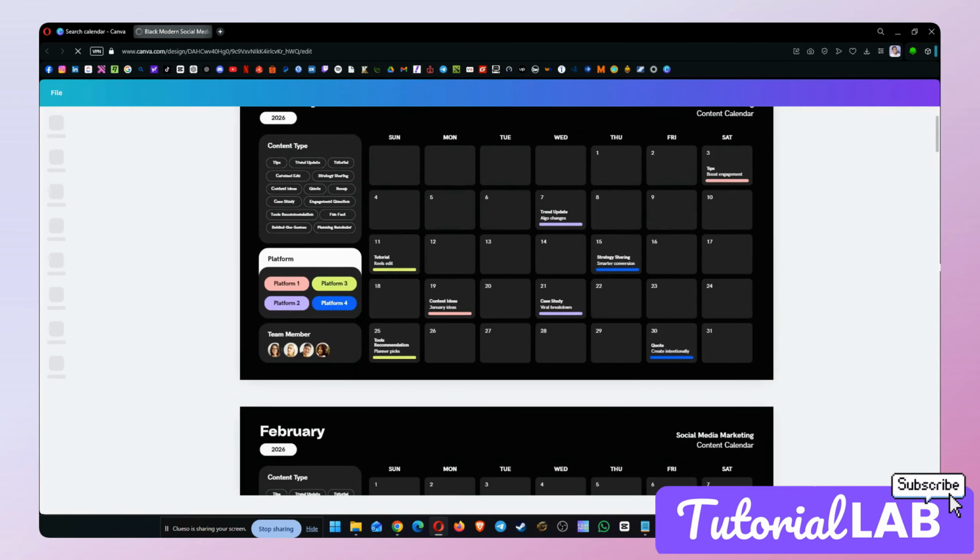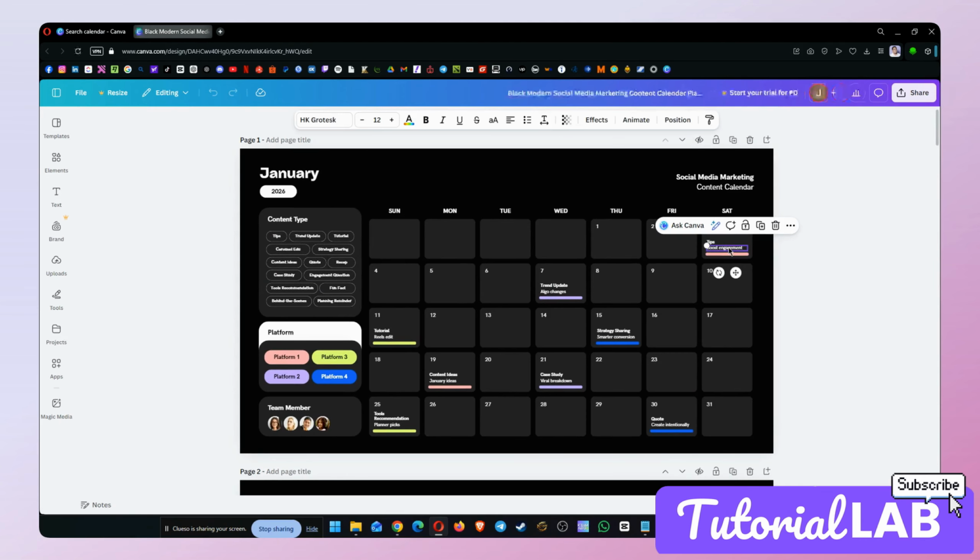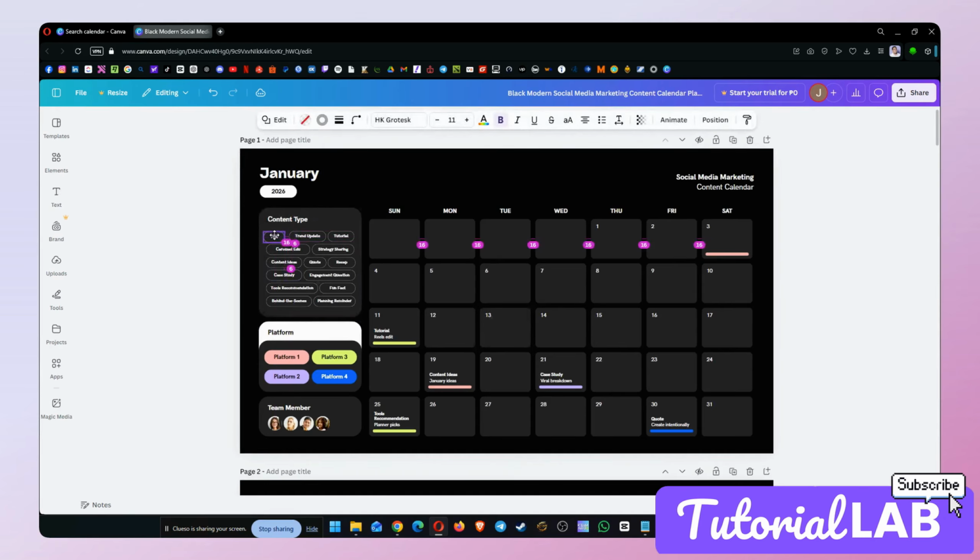We will be taken to the editing page. This is where we create and edit our calendar. We can add text to the canvas, and we can also edit any existing text. We can customize the canvas to fit our needs and make changes right here.